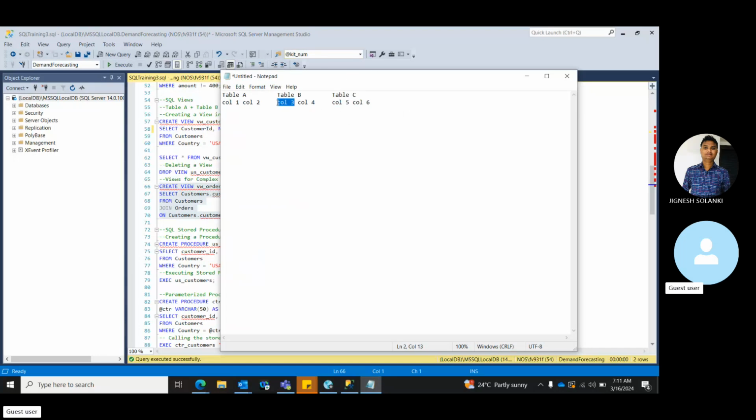But see, let's say column 3 is from table B. If the view is showing column 3, it is not taking a copy of the data and showing it. No, it is just reflecting table B. It is showing from table B. That's all. The view shows the columns from those respective tables. It is not creating a space for itself. So creating a view does not affect your space, memory, or architecture. It just reflects the data from those respective tables.